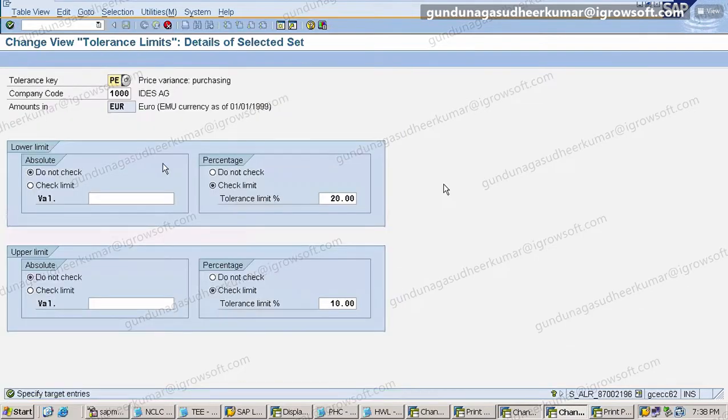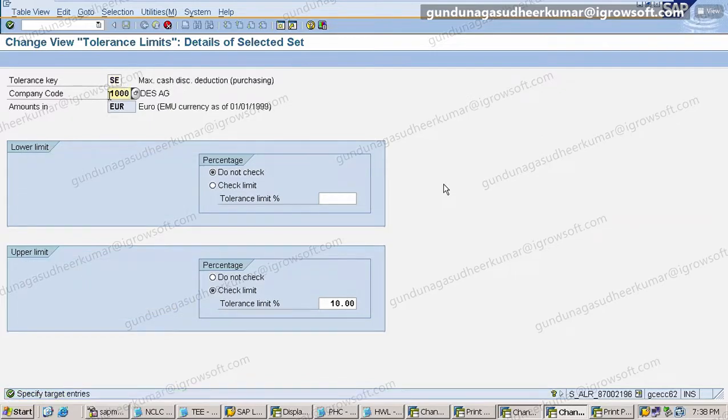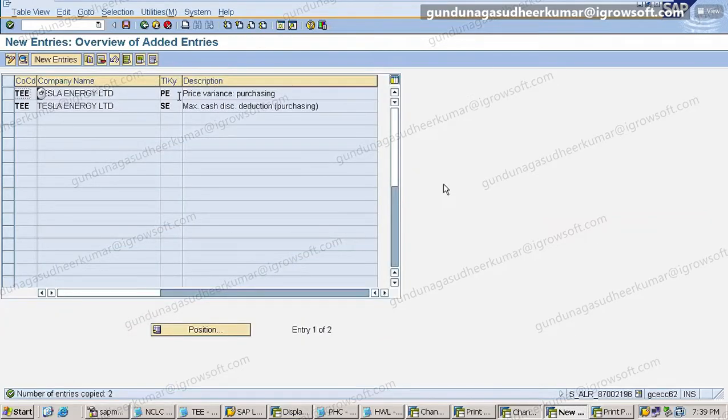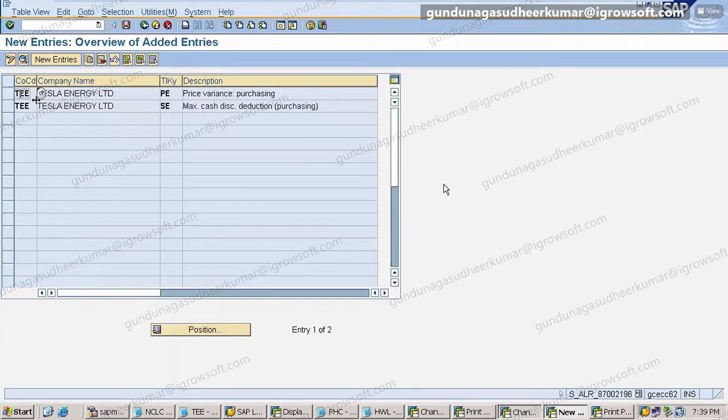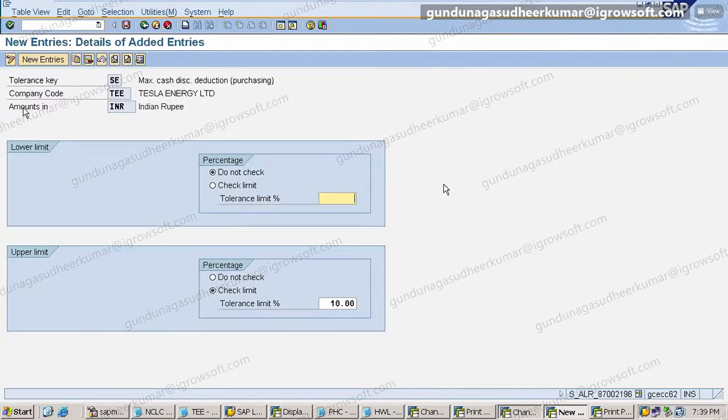Click on the copy button and change the company code. What is our company code? PE. Press enter. In the same way, this company code also changes to PE. Is that clear? The amount was in euros, sir. When you change the company code, the amounts will also change to INR automatically. Okay, no problem.